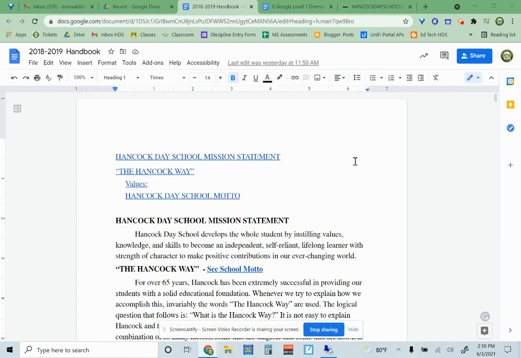Hey y'all, today I want to show you how to look at all of the edits that you have ever done on a Google Doc. So as soon as you create a Google Doc, right, you know that you don't have to hit the save button anymore. It automatically saves it.